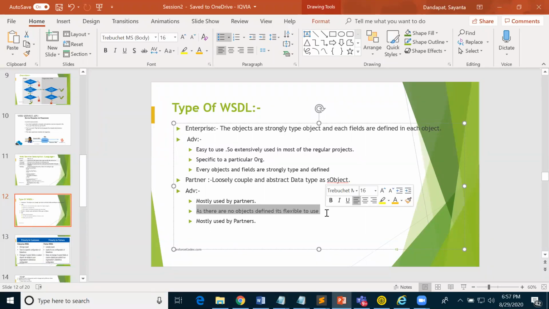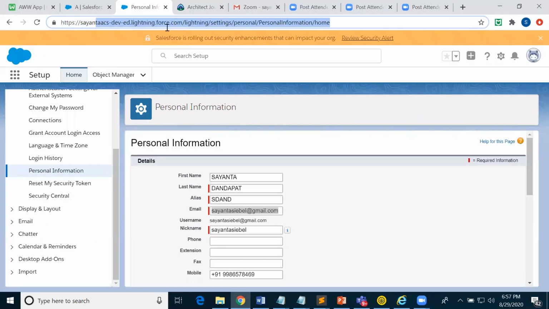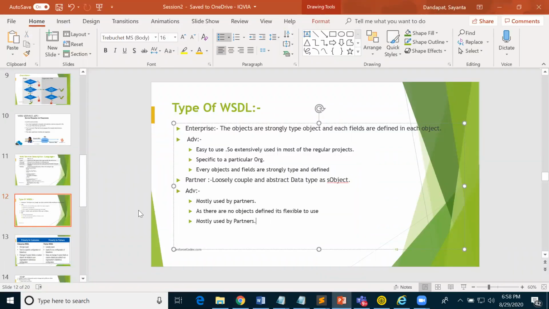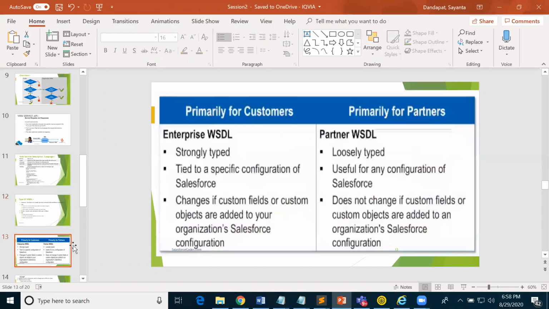But when you are working with a client, the client only cares about which particular application they are hitting, this particular URL. So though it is not flexible, it will apply all the rules and regulations defined by this particular org. That is the difference between the enterprise WSDL and the partner WSDL. I have just discussed this topic, and these are defined over here. The enterprise WSDL is strongly typed, whereas the partner is loosely typed. The enterprise is tied to a specific configuration of Salesforce, whereas the partner is useful for any configuration, because it is an abstract data type.